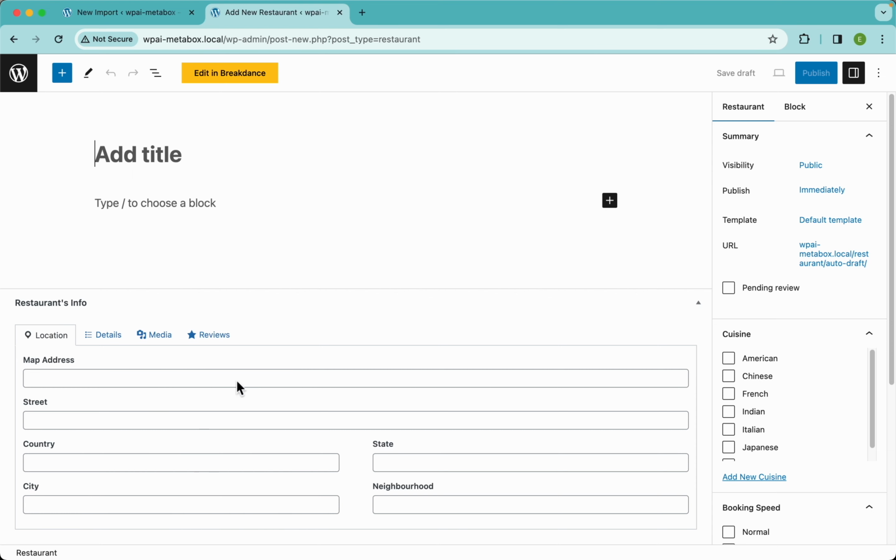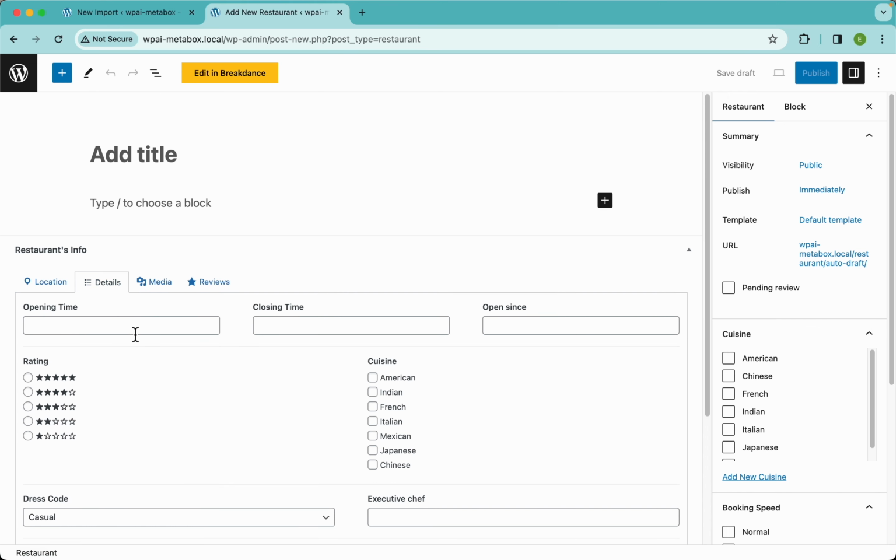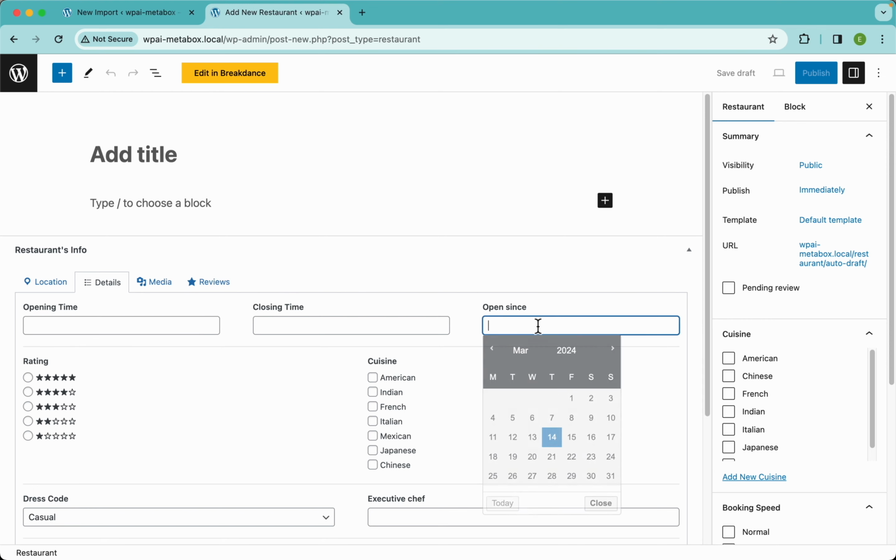So all of these fields are simple text fields, and there is really nothing much going on with them. So let's just skip all of them. And here we have something more interesting. We have these opening and closing time fields, and when you click on it, you can see that this time picker shows up. Same with this open since field, which is a date picker.